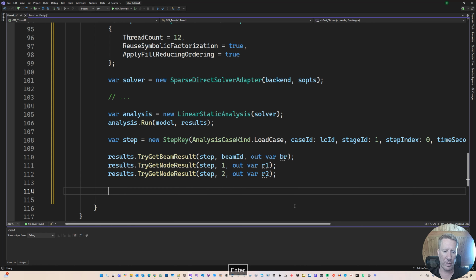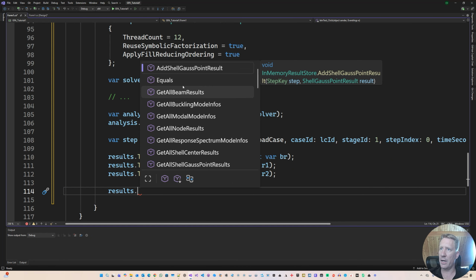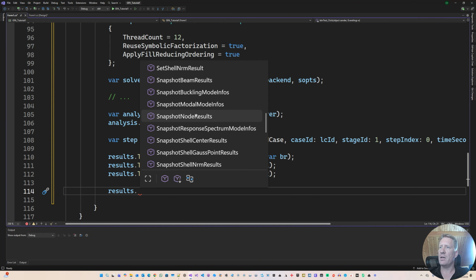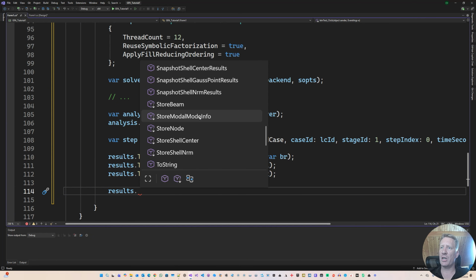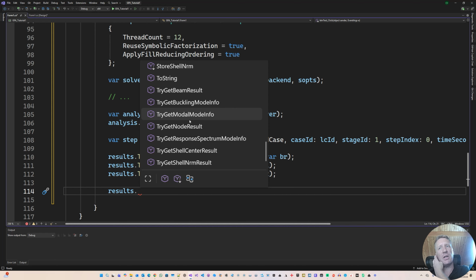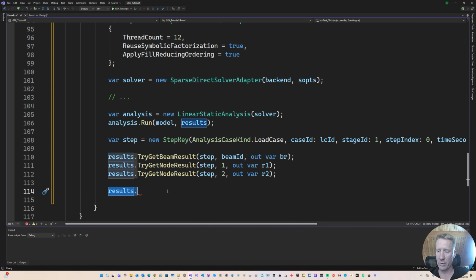And just to show you, if we go to results, what we can do here is we can add shell Gauss point results. We can get all the beam results as a collection. We can get all buckling mode infos, all the node results, shell results, get all the steps in one list, set beam results, snapshot information. We can store information, we can try to retrieve information, and so on and so forth. So there's a whole bunch of stuff you can do there.